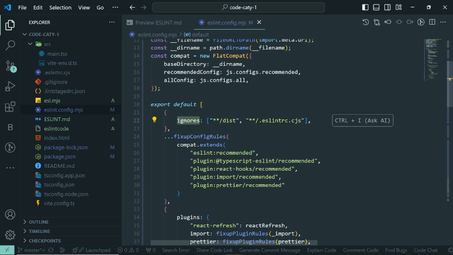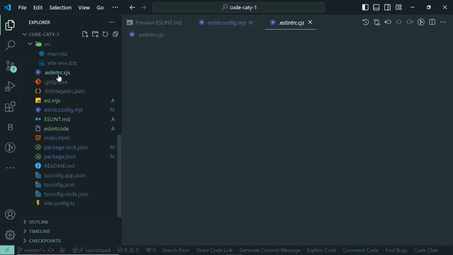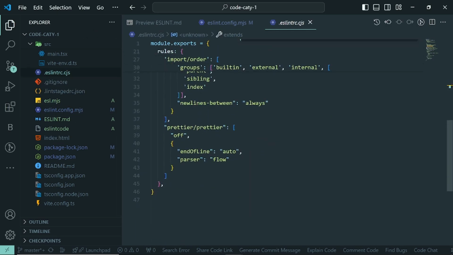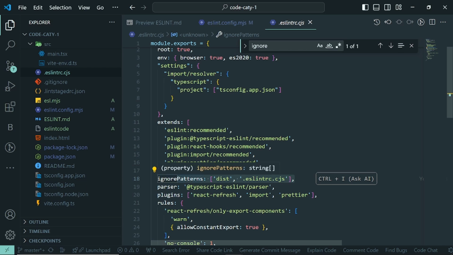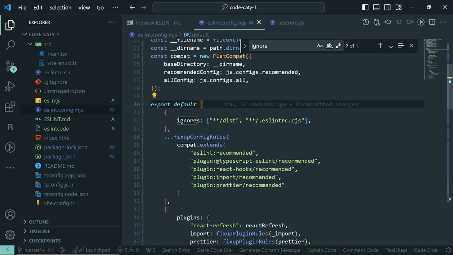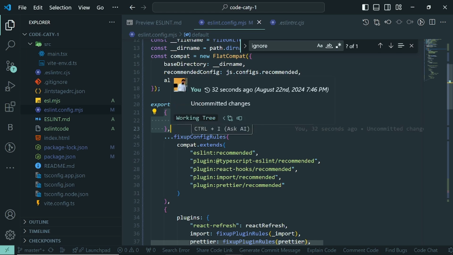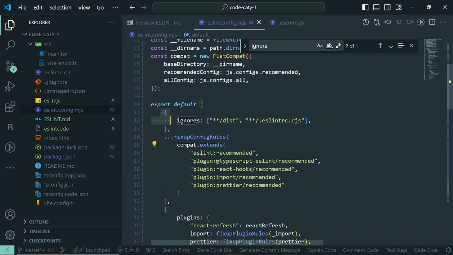Then you can see we have this ignores. Before this you were doing ignore patterns instead of ignores, and that was on a single line. I'll show you this. If I come here and ignore, you can see this ignore pattern. You were doing it this way previously, but right now you have to do it like ignores, and it should be on the top, inside one object. Make sure of that. This is mainly what you have to focus on.